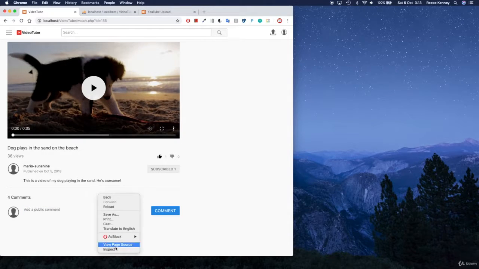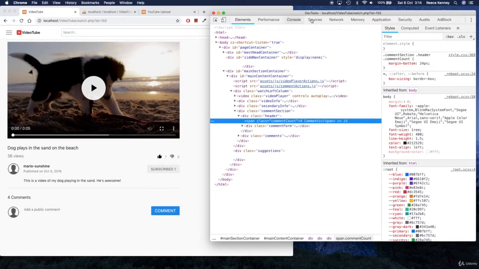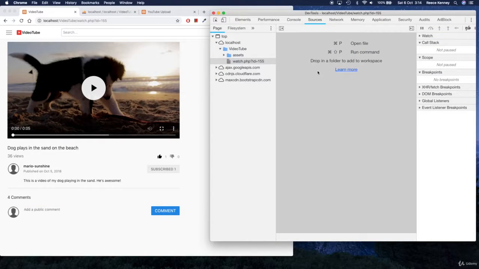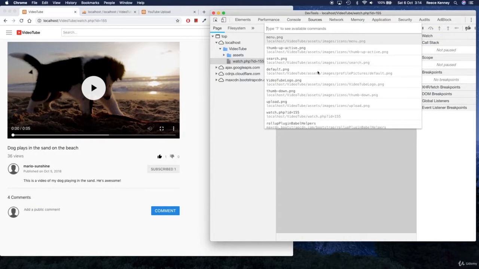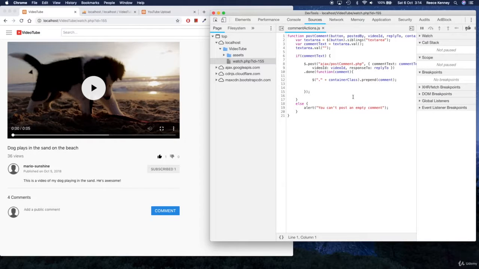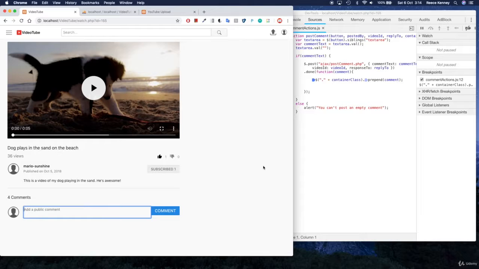So what I'm going to do is actually debug this. I'm going to go to inspect and open up the sources tab. I'm going to find our JavaScript file. So it was comment actions.js, and I'll click here to set a breakpoint on this point. So when I submit a comment, we should hit this point, and it'll pause for us.